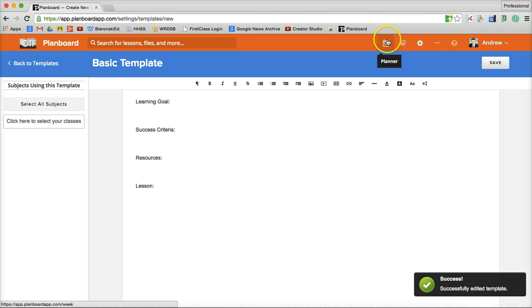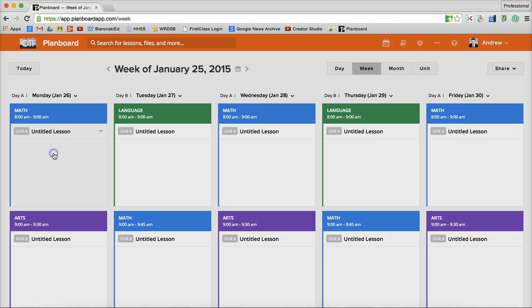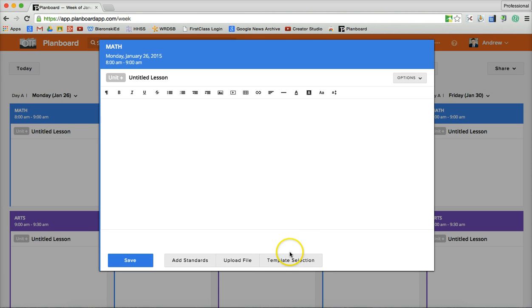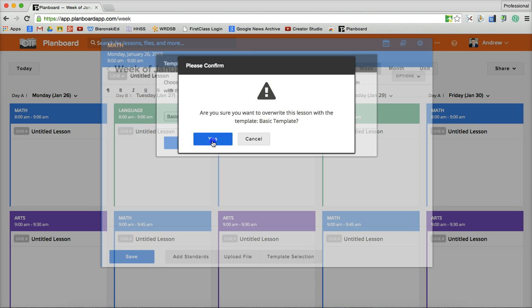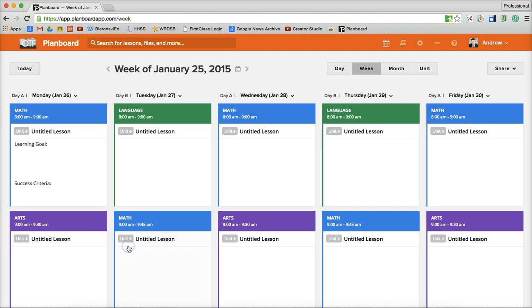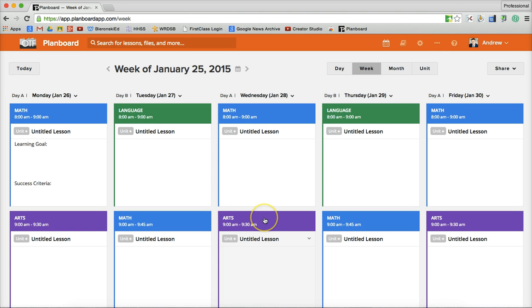What it does now, if I go back to my planner here and click into math and go to template selection, just save this basic template, sure to overwrite, yes. And I can see it's been built in there for me. So I've got learning goal, success criteria, resources, and lesson all built in. Really nice, and it'll be there on my lessons going forward for that, which is a really nice feature. We'll come back to adding your lessons later on though.